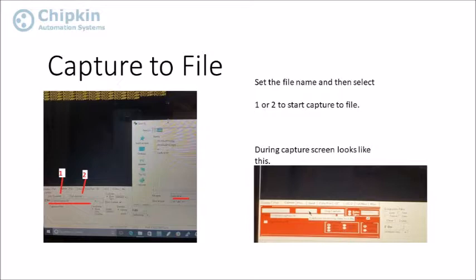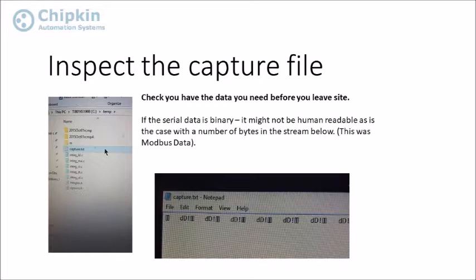Be careful to back up before you overwrite. Before you leave site, please inspect the file and make sure there's some data there. I'd hate for you to have to go back and repeat the trip.